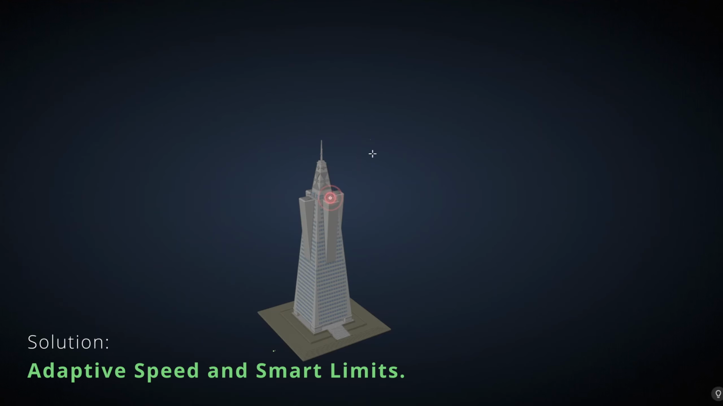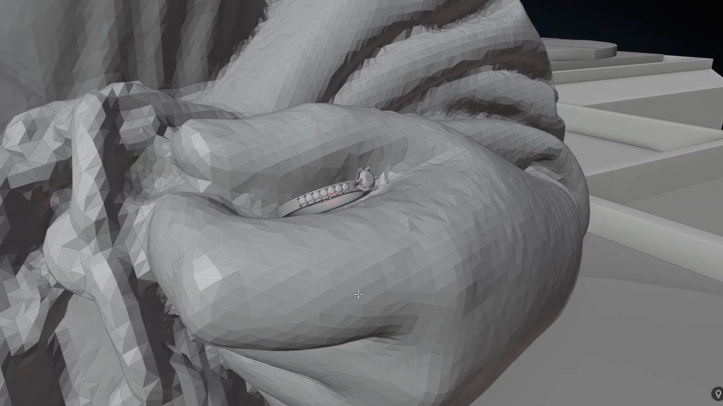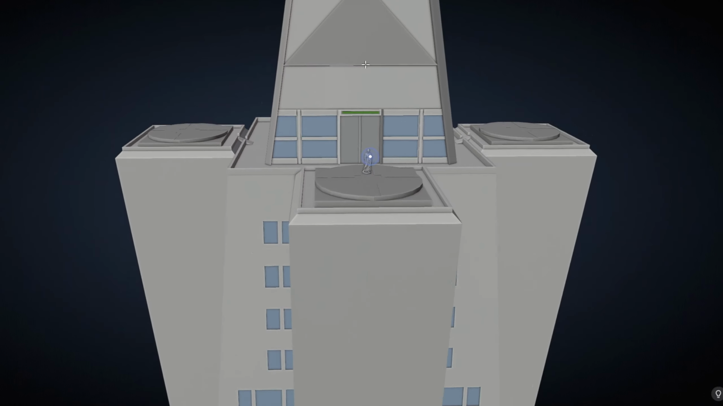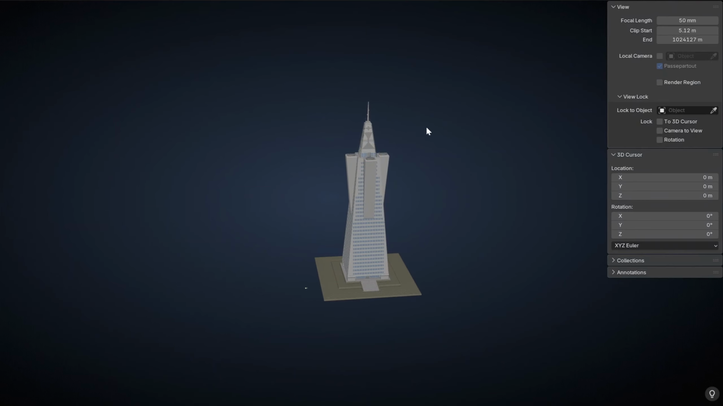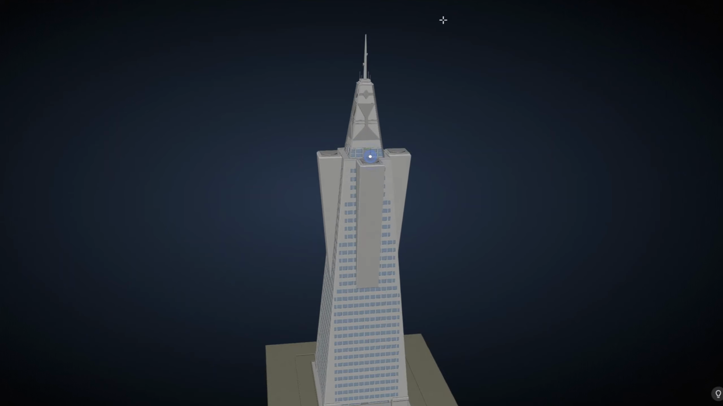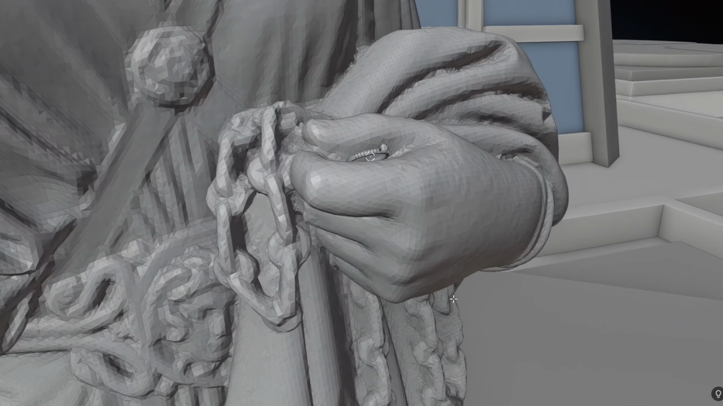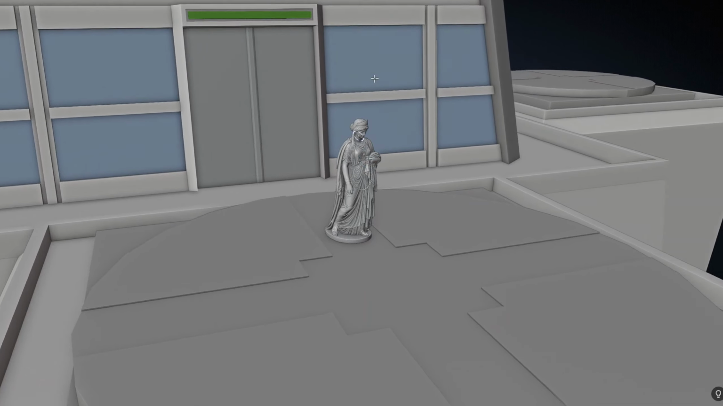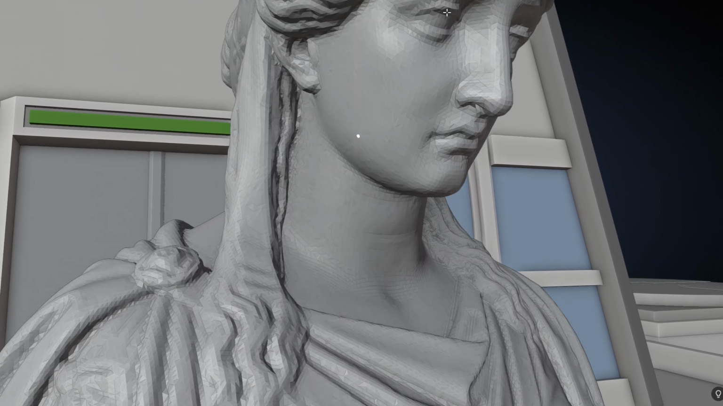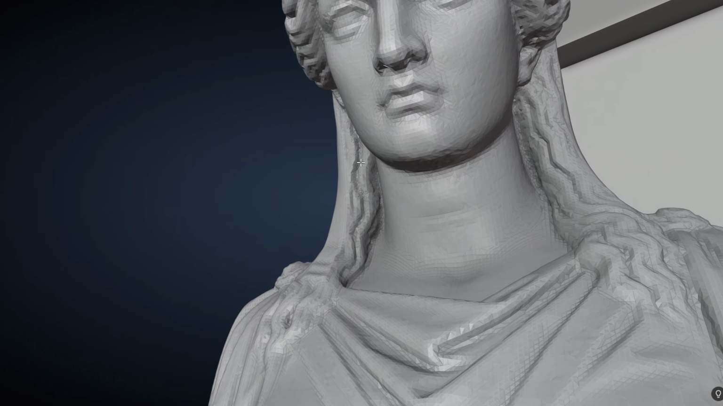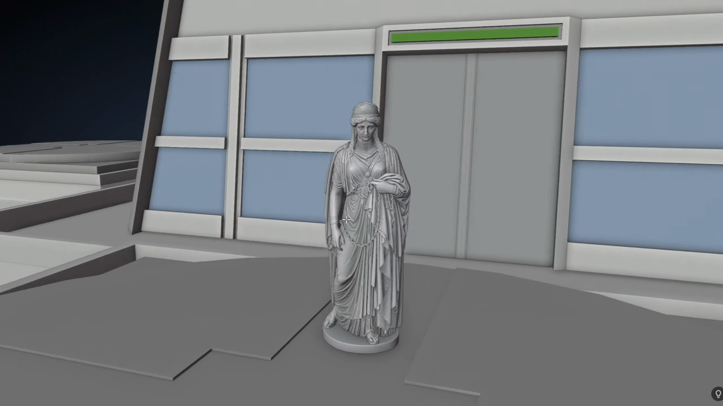Solution: adaptive speed and smart limits. The add-on manages the view range in real time. No cutoffs up close and no flickering in the distance. Smart limits keep you safe. The camera stops if you try to fly too far from the model. The system adjusts the speed itself. You can work on huge buildings or tiny jewelry details without changing any settings.